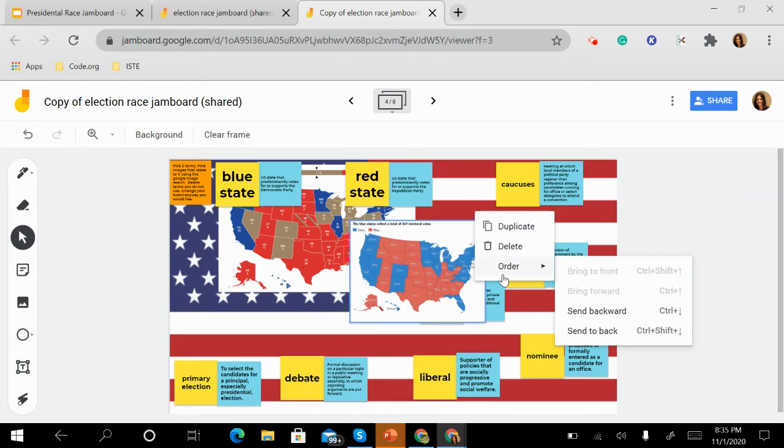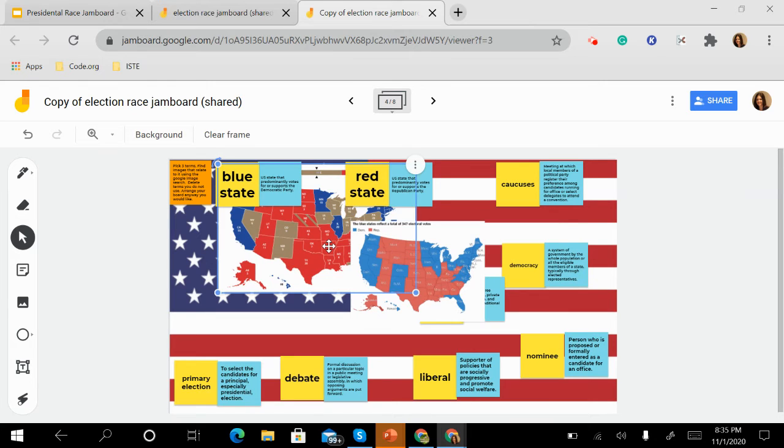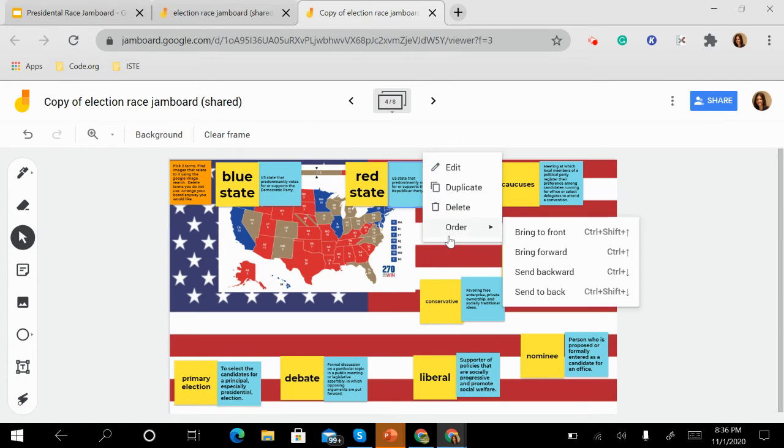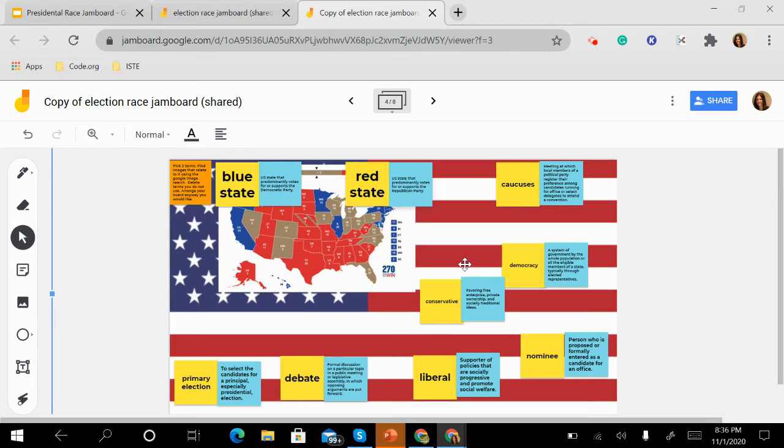Say if they wanted that image to go back, they could do that, or they want it in the front. They can do that by changing the order. You can see what I did here. I wanted the Post-its on top, and I changed the order to bring to front, and that's how I got that. So here I have directions.